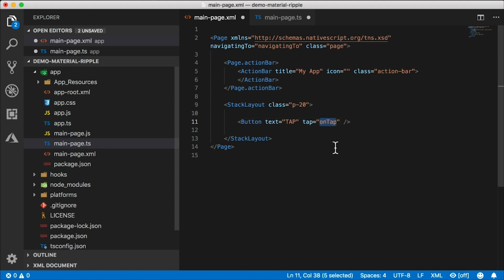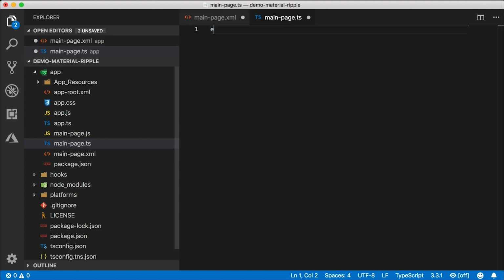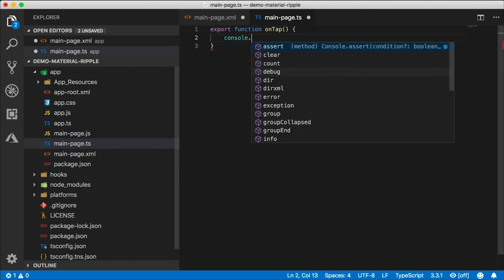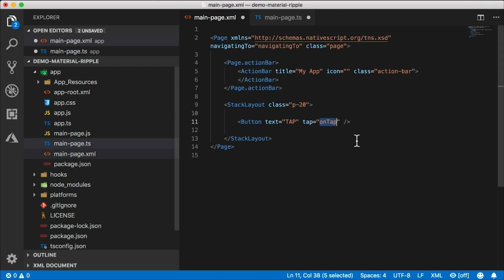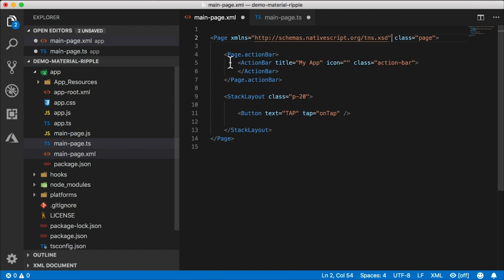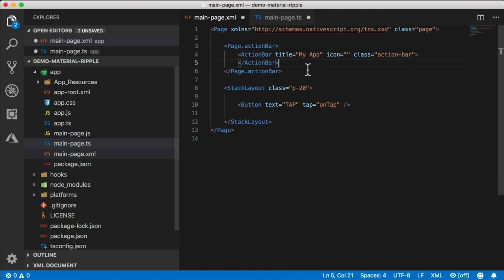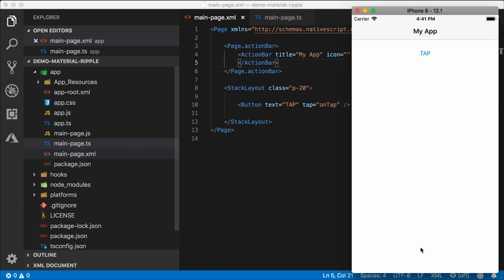So let's create this on-tap handler back here. Export function on-tap. I'm just going to make it print out to the console tap event. That way we can keep track of our tap event to make sure we don't lose it, because that's important for a button. We don't need this navigating to event on the page either, so let's remove that. And we can keep the action bar around. So now we have the stack layout and a button inside of it. Let's save everything and take a look at what we have.